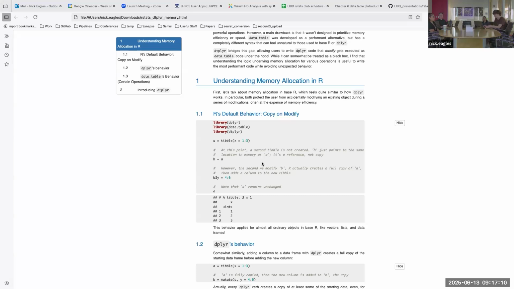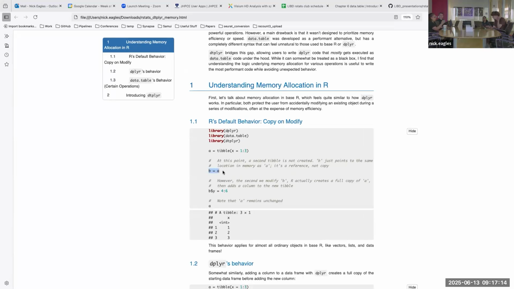Let me zoom in, actually, this might be a little small. You assign a new variable to the original data frame. So in many languages, this would be a reference to the original object, and you're not actually making a new copy. So with R, you're still not making a new copy yet, but the second you modify this new variable B with a new column, then it makes a full copy of A and then adds the column. So that's to protect you from modifying this original data frame.